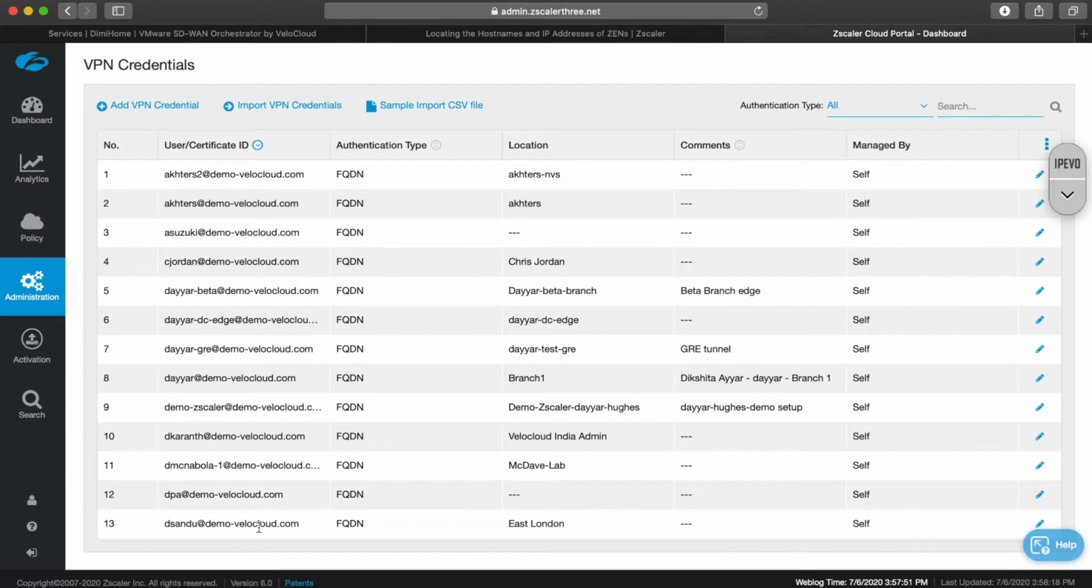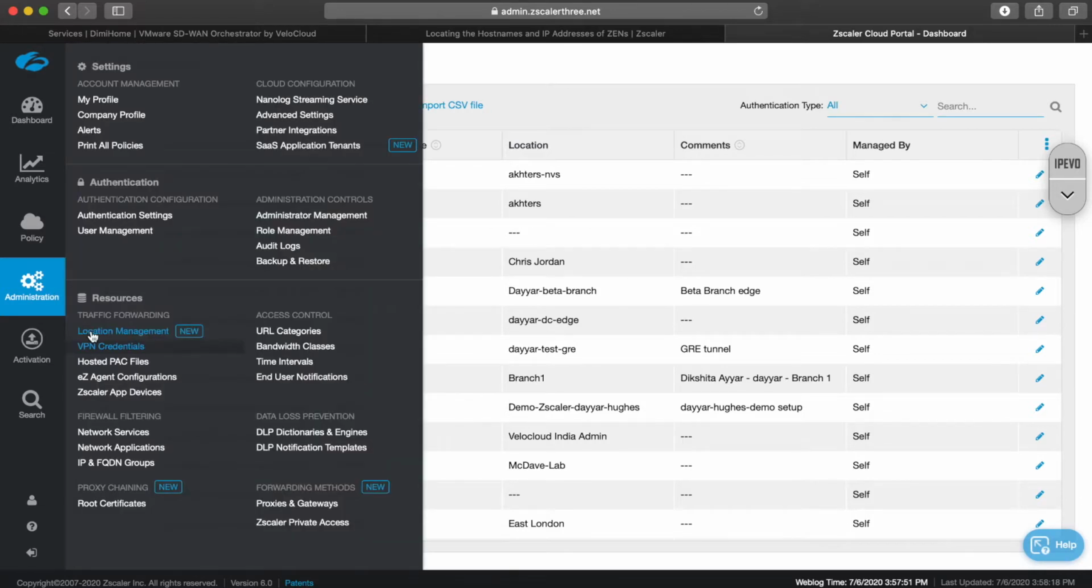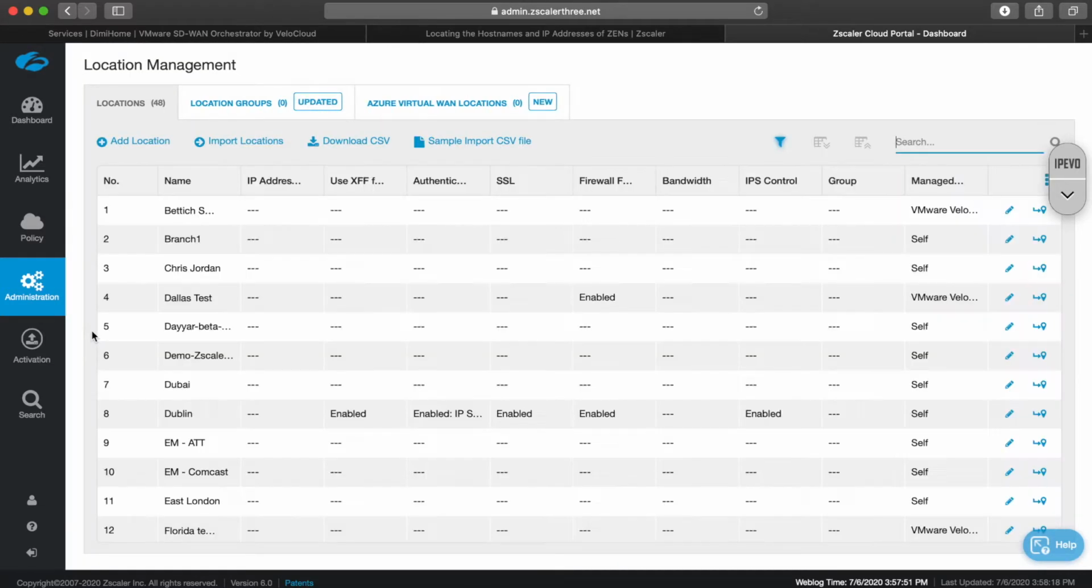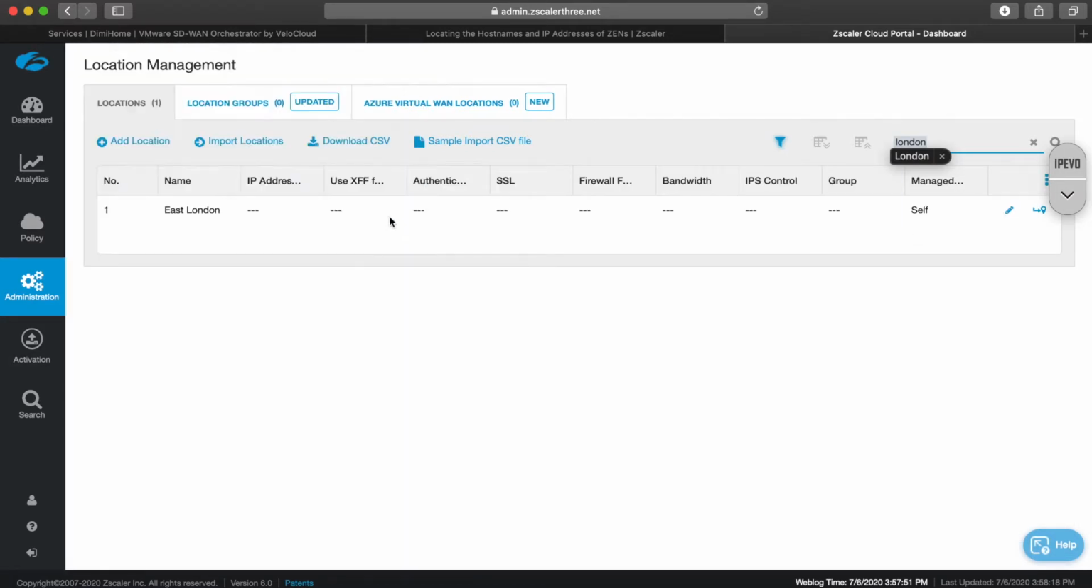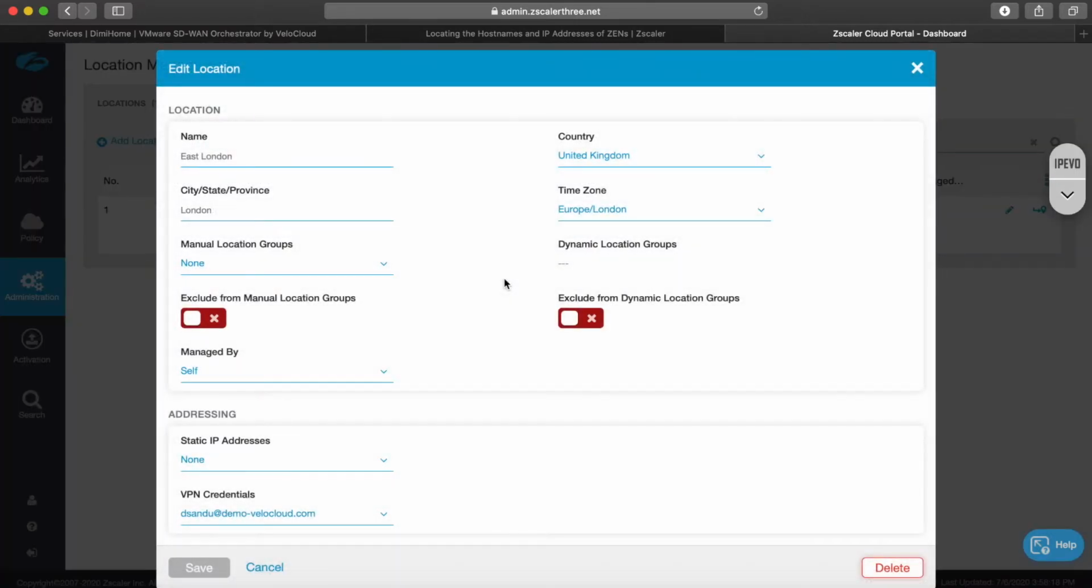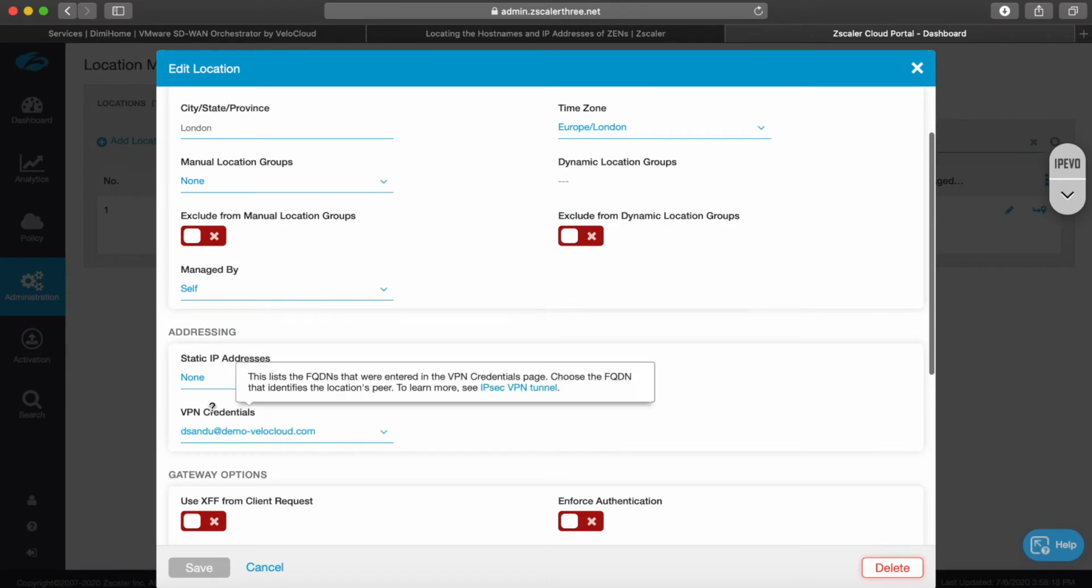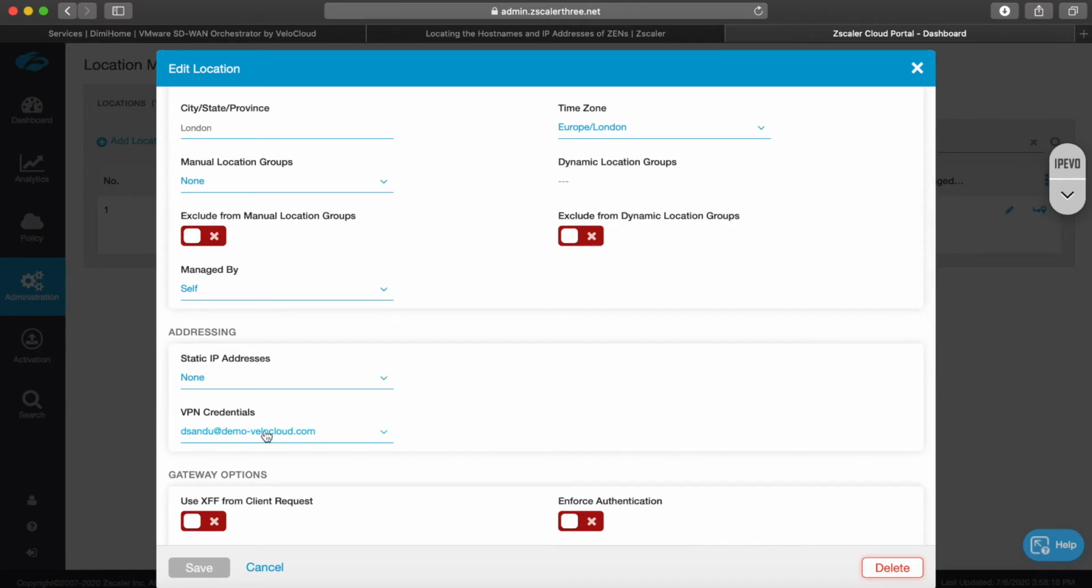So the same username, this is where I set up my password. And the only other thing that I have set up is a location. So inside here, if I type London, you'll see a location, the time zone, and most importantly, the VPN credentials that the edges will use or the gateway will use to authenticate to the Zen node.